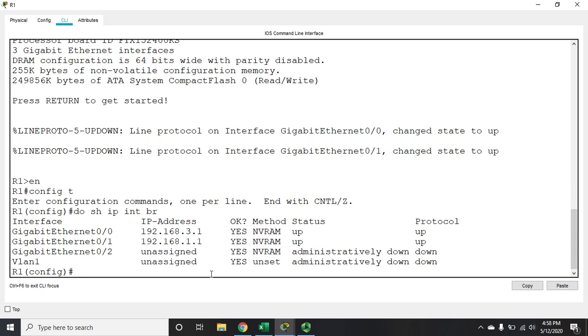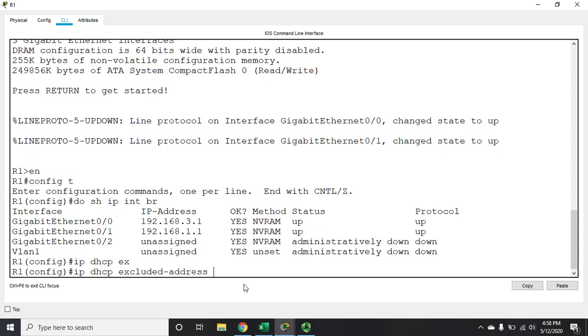So the command is ip dhcp excluded-address, and the entire command is excluded-address. And then you'll put your starting address, 192.168.1.1, and I want to exclude everything from 1.1 to 192.168.1.50. See if I can type here. And so we'll start serving at 51.